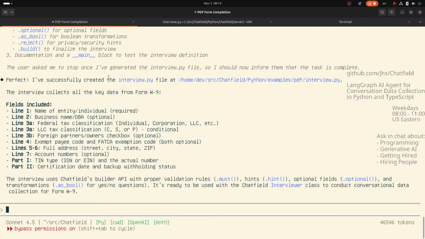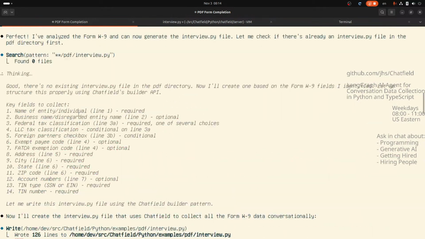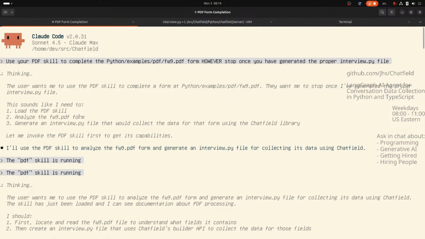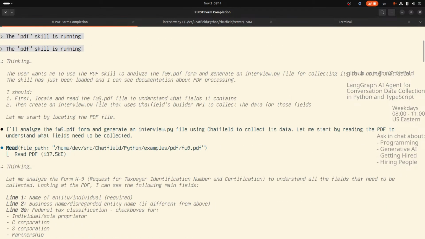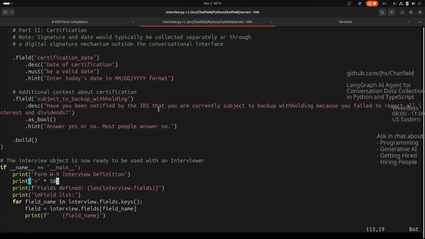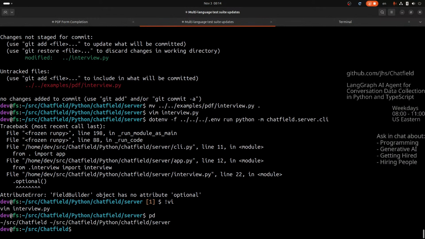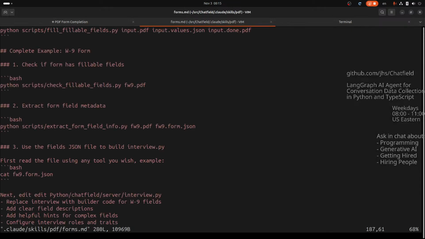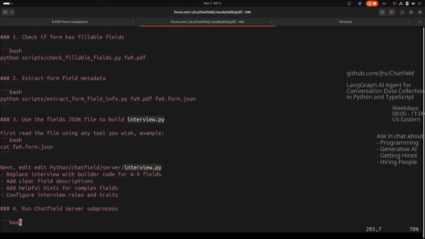Okay. Let's go read. Did it even use the skill? Did it even use the Claude Code skill? I'll tell it. Yeah, PDF skill. Locate it. Create an interview.py file. So maybe the skill just has a bug. Let's just go and read the skill. vim .claude/skills/, yeah, PDF form. Yeah. So interview.py, right? First, read the file. Next, edit.